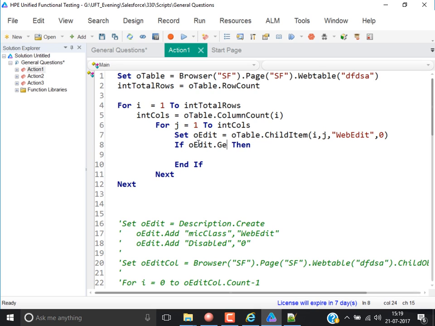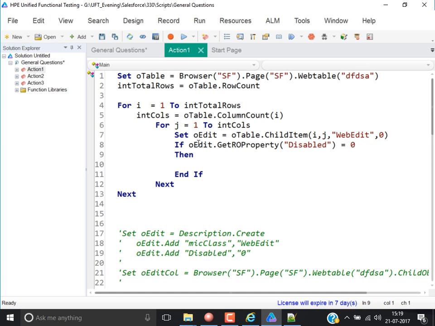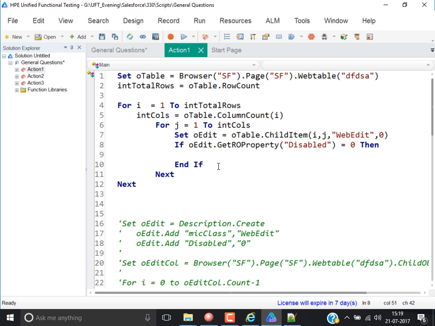oedit.GetROProperty("disabled") equal to 0. That means if GetROProperty of disabled equals 0, it is enabled. If you are a beginner in UFT, no need to write this, because there could be confusion. This is for the seniors, okay? Then oedit.Set, again you can use RandomNumber.Value of something. You can give a minimum and a maximum, or just give only the minimum; the maximum will automatically take anything, no problem.